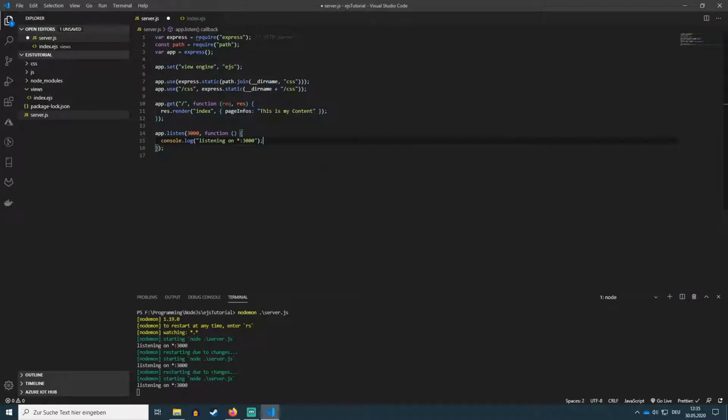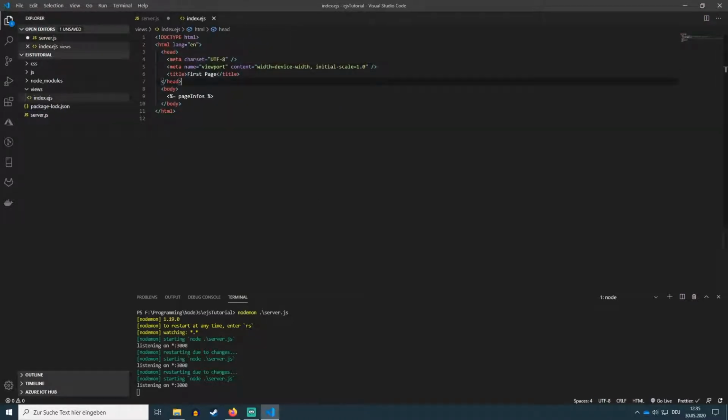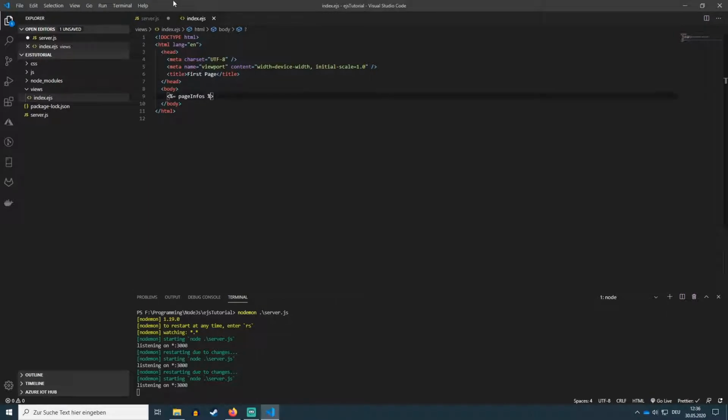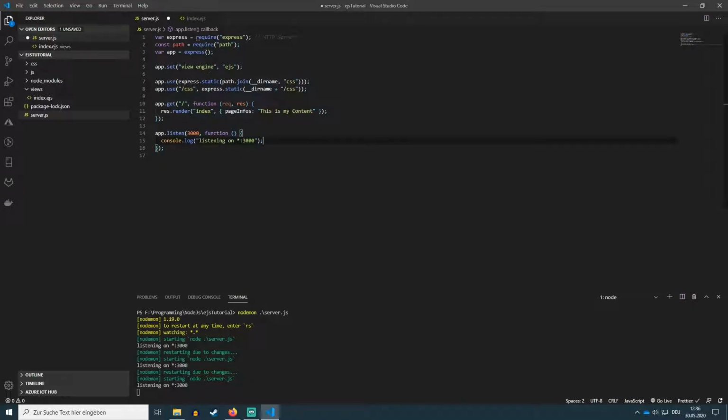Okay, what we have done last time was to show the first information about things that we can send from the backend. Okay, now it will get more complex.